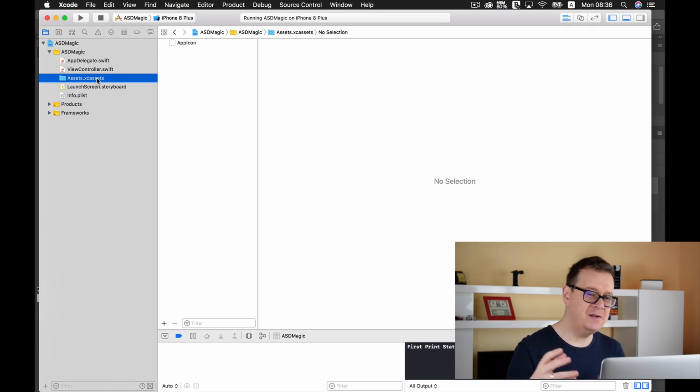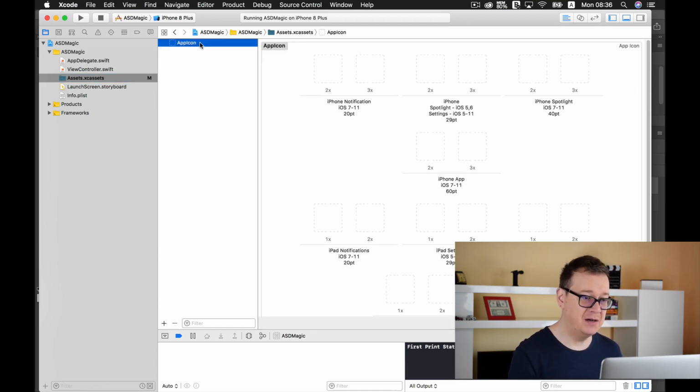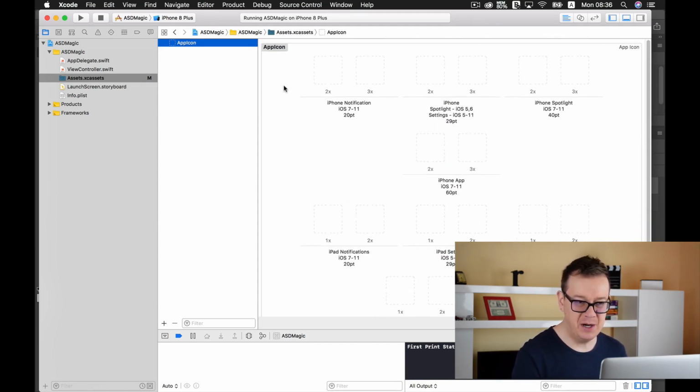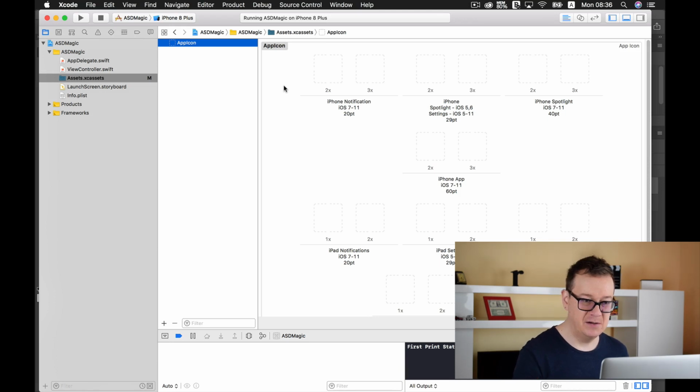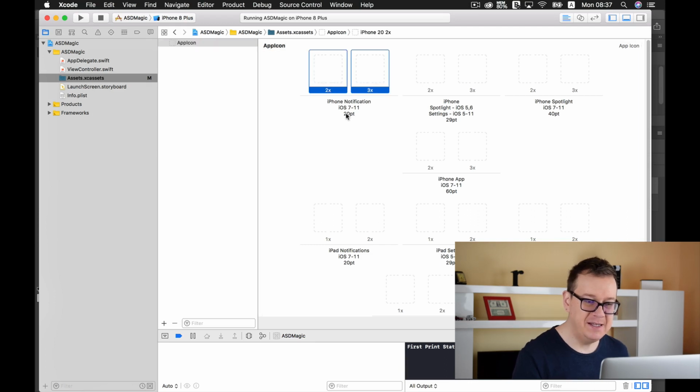If you just wandered around your project, you have most probably seen this assets catalog, and here we have an app icon folder. It is an assets folder, and here are a bunch of required sizes. So one way to do this is to take a look at the points that are needed.